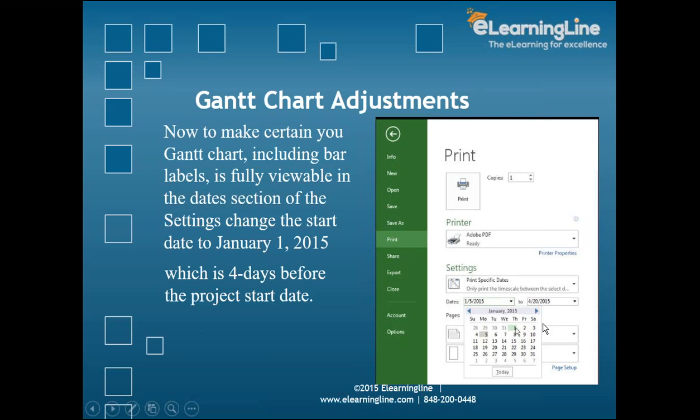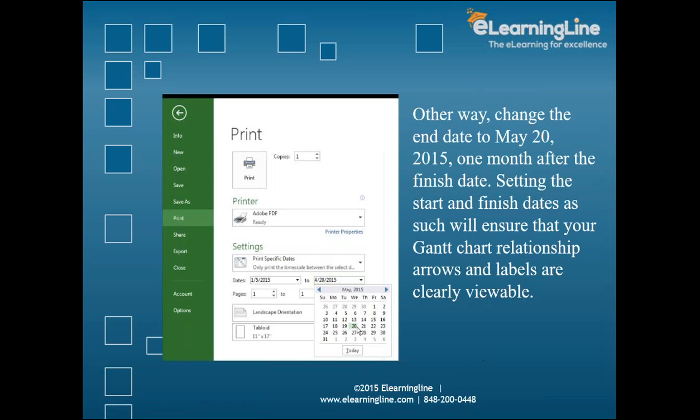As you see here, we are setting up the timeline over here, and that's what we are going to do. Now the other way is to change the end date to May 20th, 2015, 1 month after the finish date. Setting the start and the finish date as such will ensure that your Gantt chart relationship arrows and the labels are clearly viewable. The reason why we are making sure that all our dates are correct is because when we look at the final report, we want to make sure that all the dates listed make sense. And that is only possible if we know all the dates and we have spent time reviewing them, then only will we be able to make that decision very firmly to say, okay, this is the date range I want to see the report for. That is 1/5/2015 to 4/20/2015. That is the date taken over here.